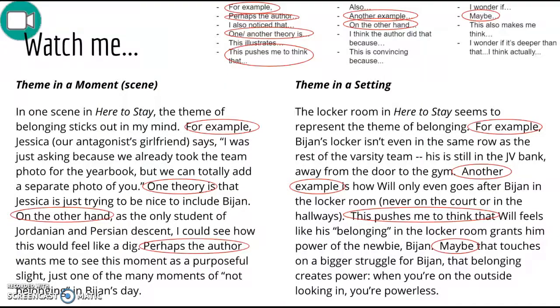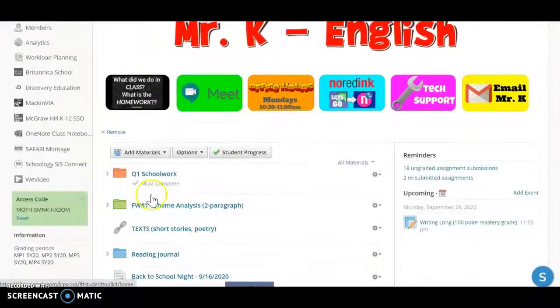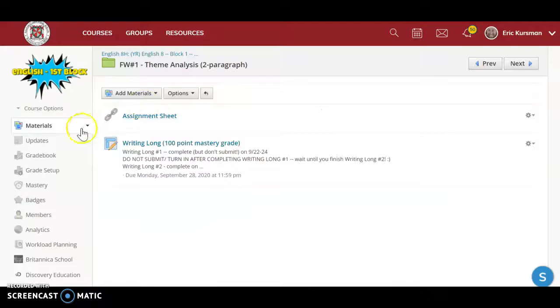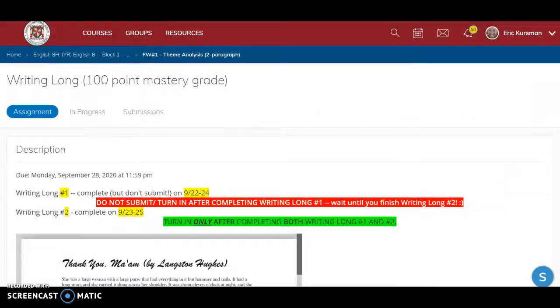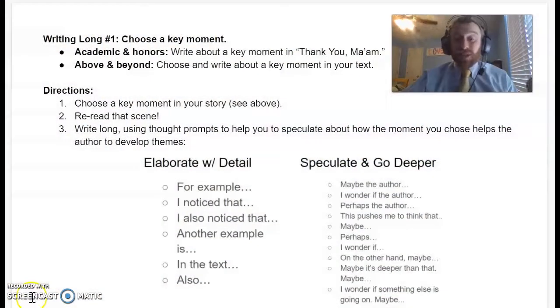So that's writing long. But where do I do the thing? Let's go to Schoology. In our Schoology page, scroll down to our green FW number 1 theme analysis folder, then click on the Writing Long assignment. And you should see something that looks like this. So if you click on my document, you should see this. Here's where you're going to do your writing long, right?